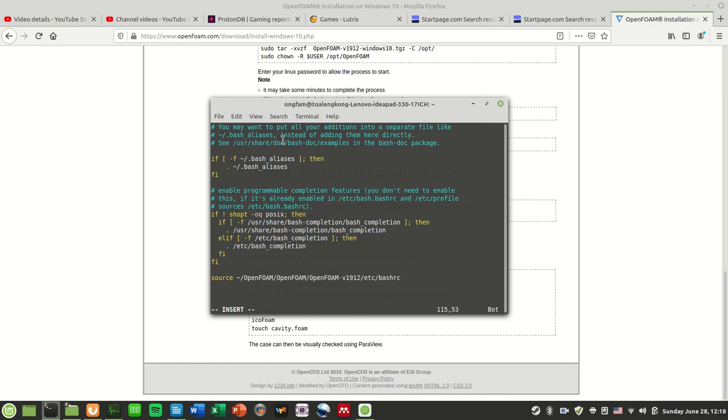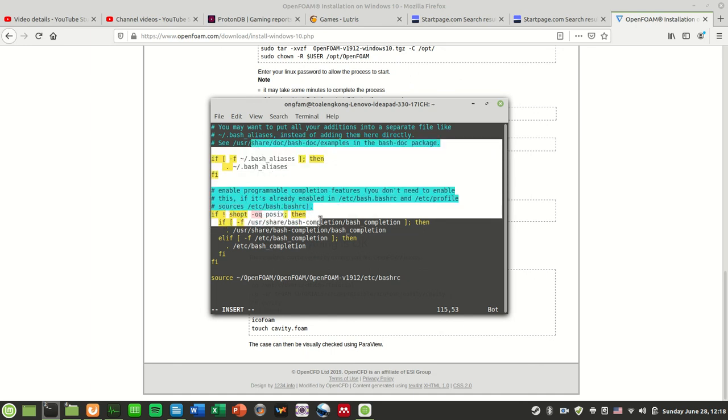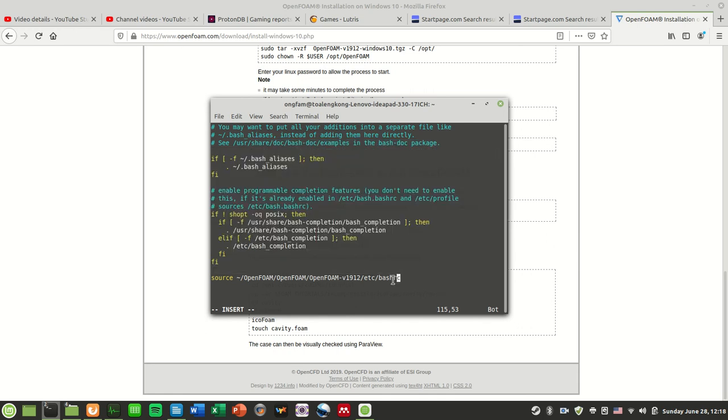So every time I start up, there will be all these commands on top. It will run line by line. Then when it comes to this point, it will say, okay, let me run this file in OpenFoam v1912 bashrc. It will look for this bashrc file and run it. So basically every time I start up, I'm going to run this piece of code here. So that's what we are doing here.